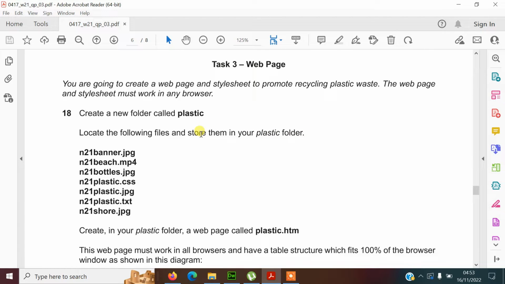Really important that you have this folder with all the files that you're going to use for your web page together. It will form what we call our site folder, and this is where your web page and your style sheet will reference the files that they need to function properly to communicate with the browser. So that's the first thing we're going to do.